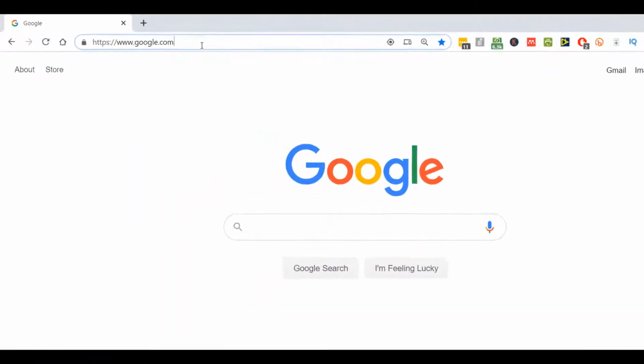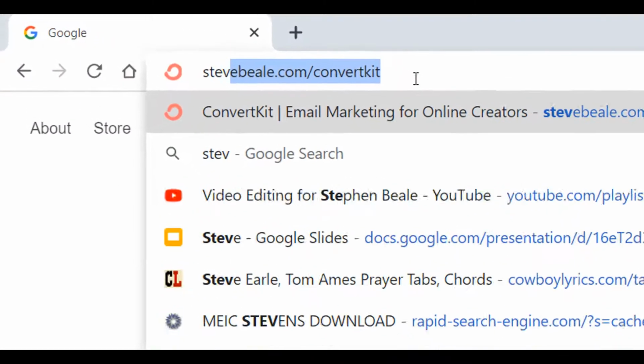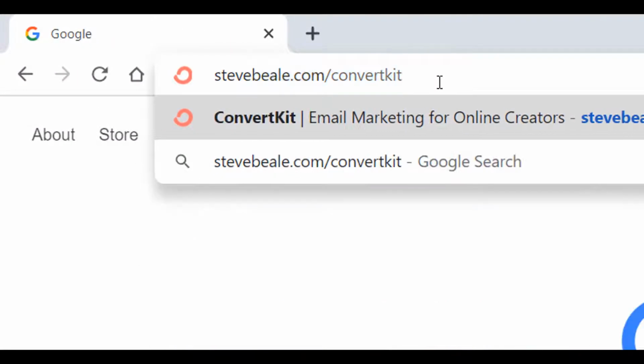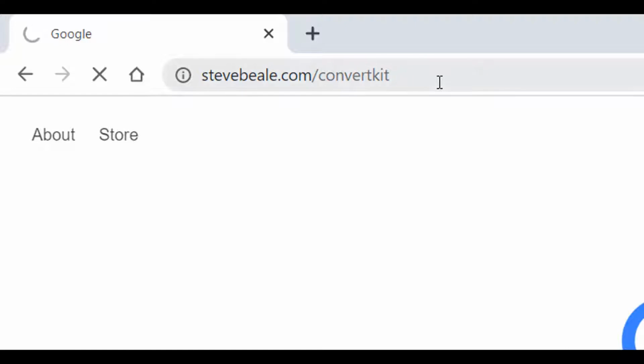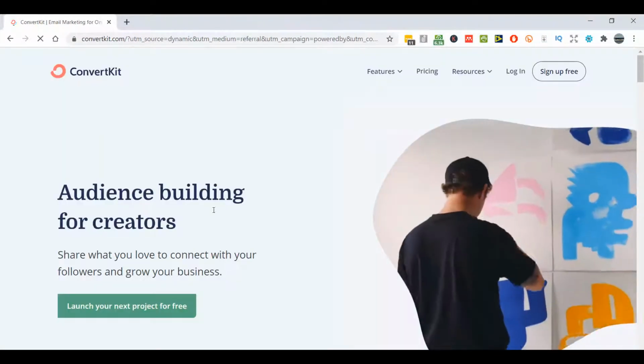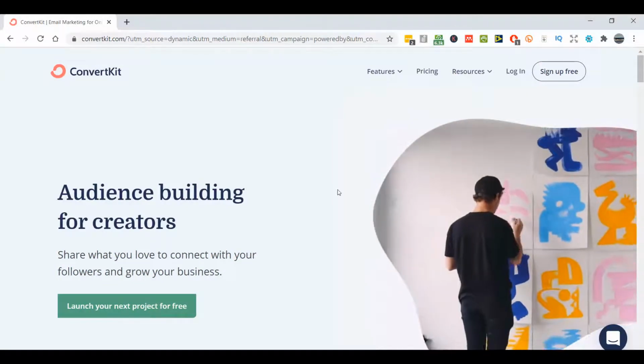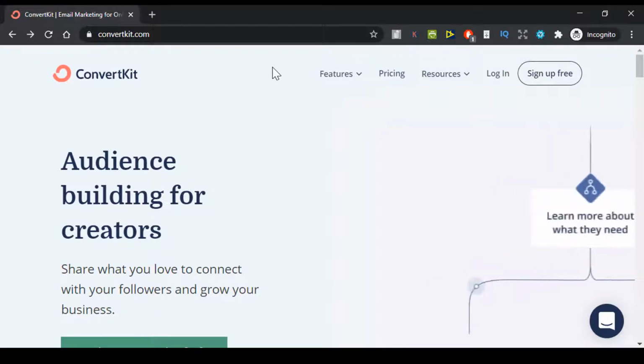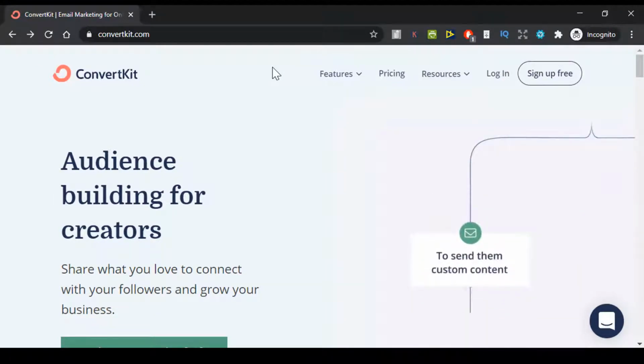as I'll show you now. So I'm just in a Google tab, and if I just go to stevebeal.com/convertkit, hit enter, and then it will take us through to the Convertkit homepage. And here we are to get started. Okay, so now we are on the convertkit.com homepage.